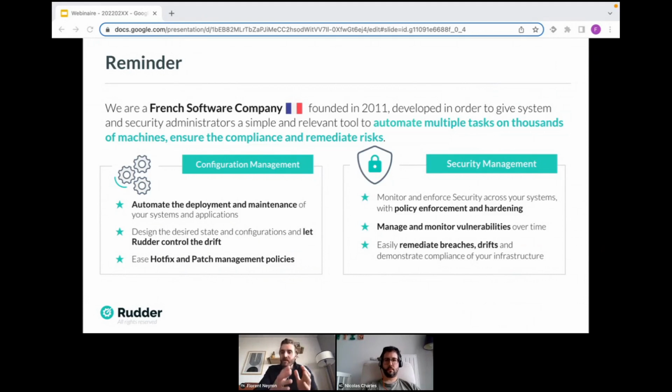And we focus on the compliance of configuration to the latest security standards. And we give you the opportunity to constantly audit all your configuration in Rudder and to control the drift as well. The security management is the new branch on which we are focusing now. It's vulnerability discovery and management.